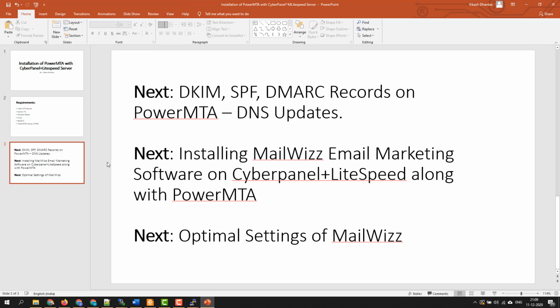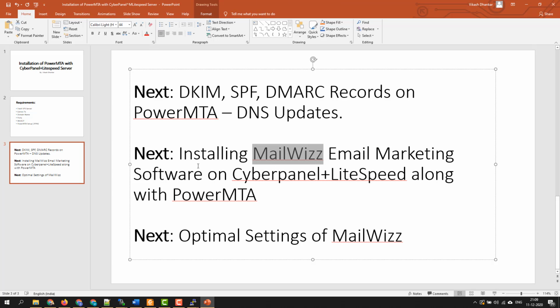Also in the next video we will learn how to install Mailwiz email marketing software on this machine only, and we will learn about optimal settings of Mailwiz so that you can use it for a large number of emails. We will also discuss domains and all the features which are available in Mailwiz.